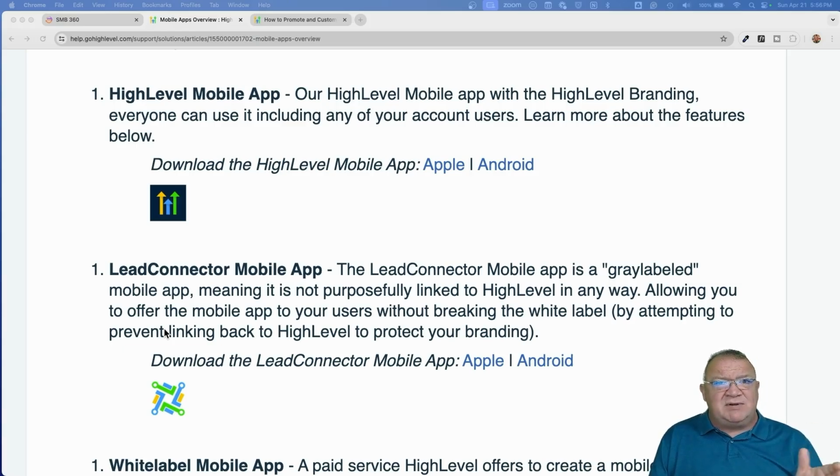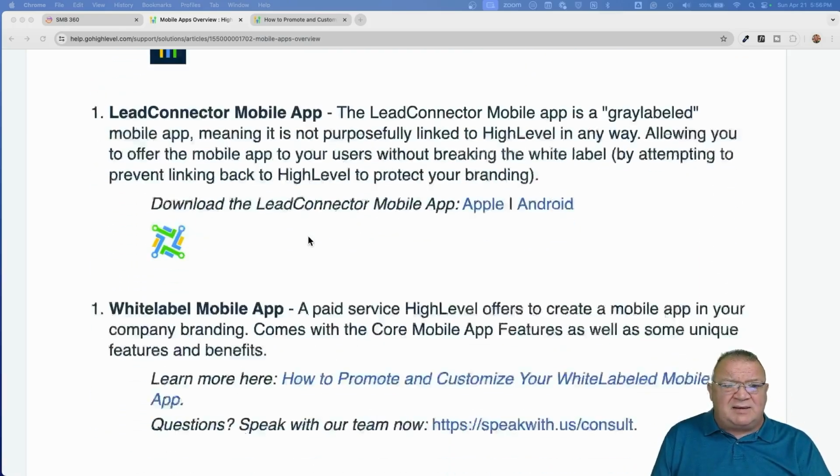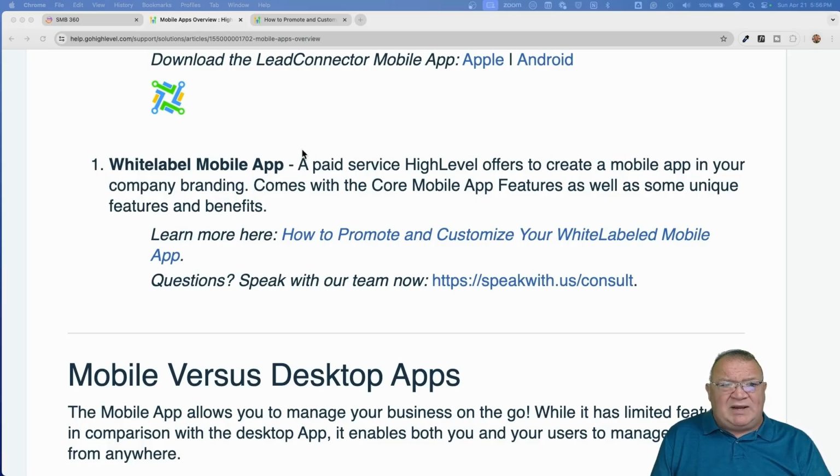I just want to make sure that you know that. So those are a couple of the common questions that we get. Let's go ahead and take a look real quick at some of the other features. I haven't forgot about the third option. I'm going to talk about it, which is this white label mobile app.